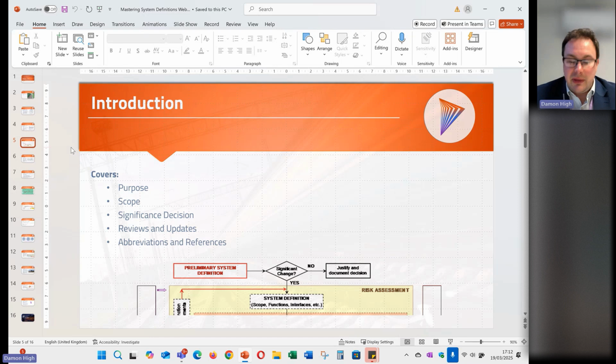And then some more common things that we'd be used to referencing in our documents as well. So abbreviations and references, but also how often are we going to review the document? So it might be that we review it every 6 months to make sure it's up to date, or are we going to check it at the end of each phase of the life cycle as well? Because what we need to do is make sure that this system definition is a live document that we keep up to date all the way through the process.